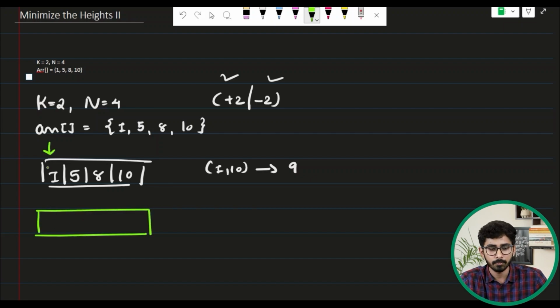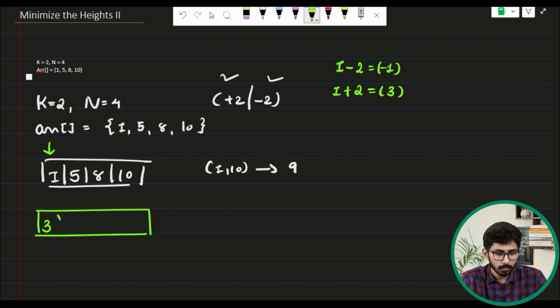Let's start with the first element. What if I apply minus 2 on 1? It will be a negative value, so I cannot apply minus 2. I need to do plus 2 for this one, so the value becomes 3. For 5, I will try to decrease the value by 2, so 5 minus 2 is 3. For 8, again I will decrease the value by 2, so 8 minus 2 is 6.